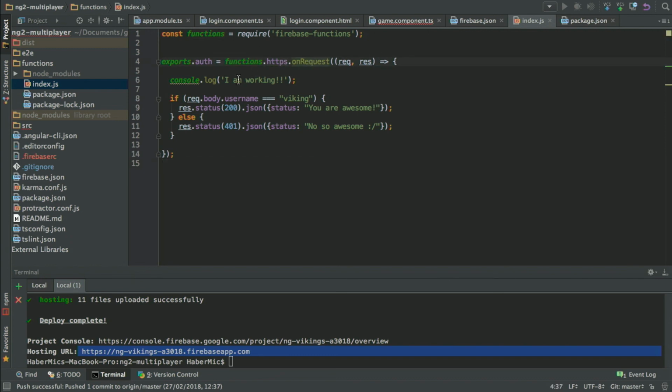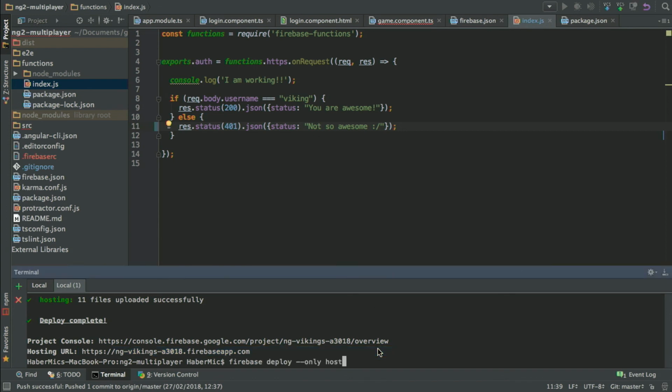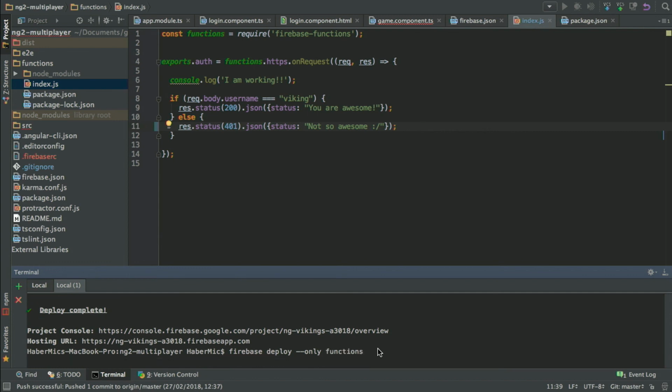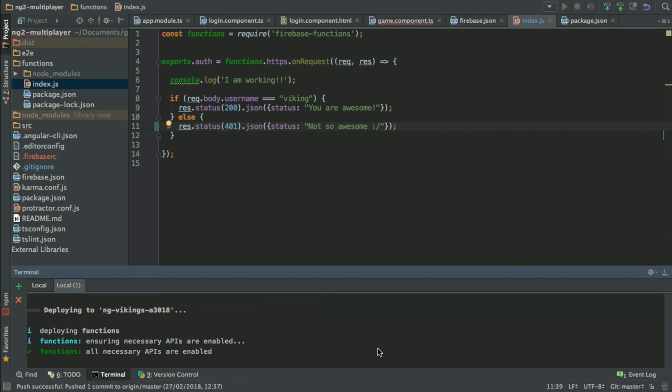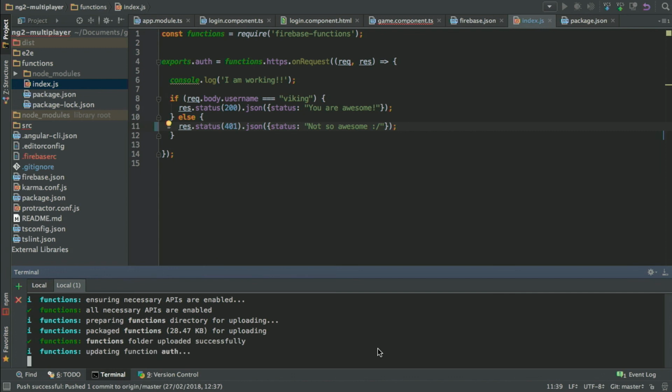Once you get a request, go to the request, see in the body, if the username is Viking, return you're awesome. If not, you're not so awesome. So from here to being in production, you're talking about doing functions. And that is it. Now this function is going to be deployed. Deploying is one console command away, and you're talking about something that scales as long as you pay enough. So it's a really awesome thing to have.